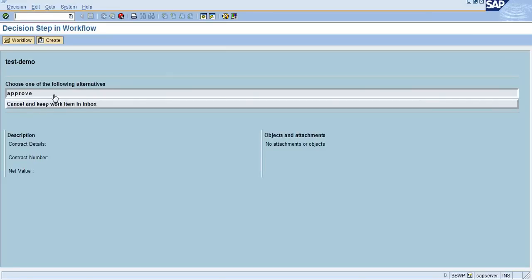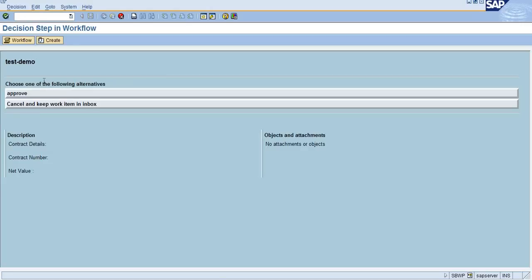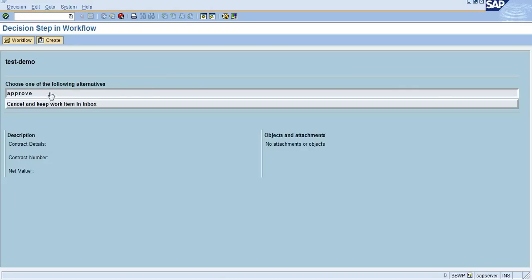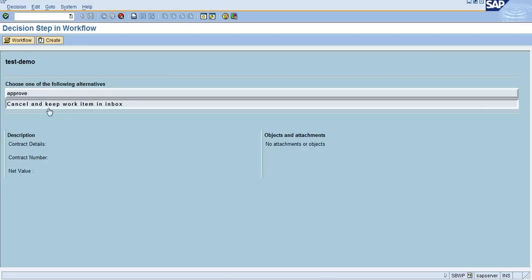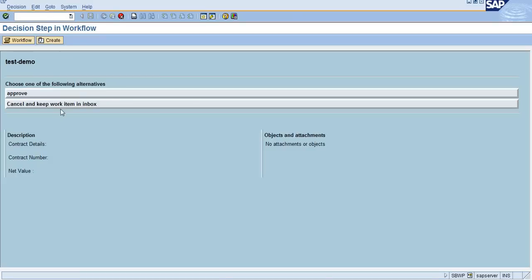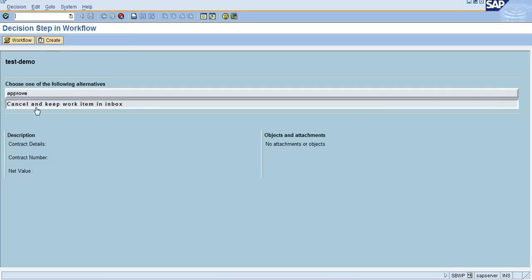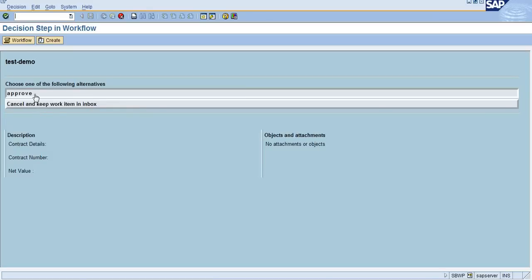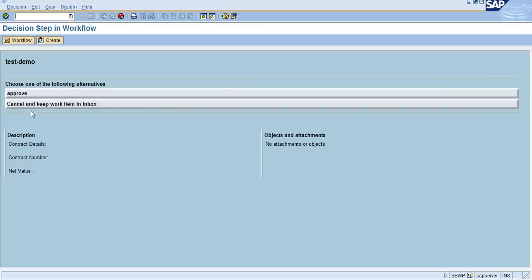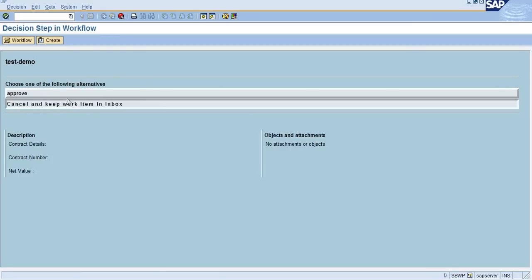In this screen you can see we have two buttons. The first one is approve and the second one is cancel and keep work item in inbox. This approve button is defined in the workflow, so whatever actions you define in the workflow will be displayed over here. And this cancel and keep work item in inbox is the default button provided by SAP. So here you can see the buttons are there, which means the action is present over here.